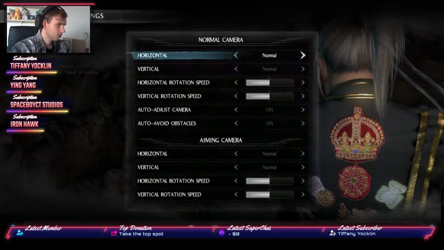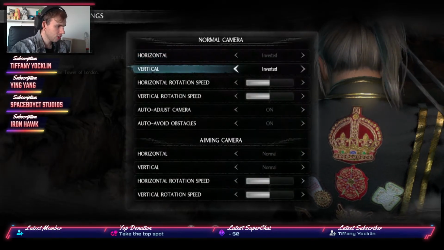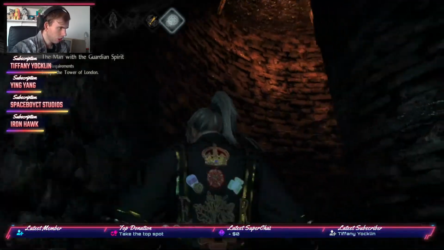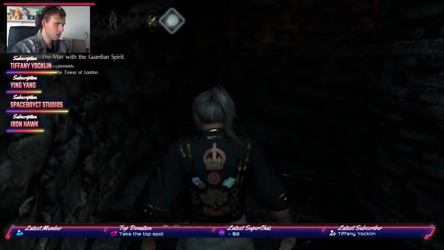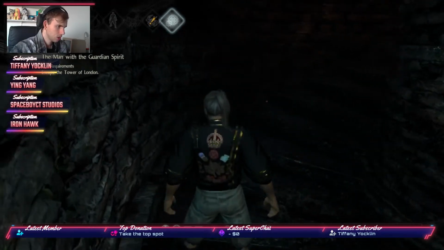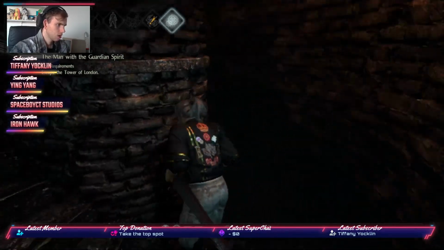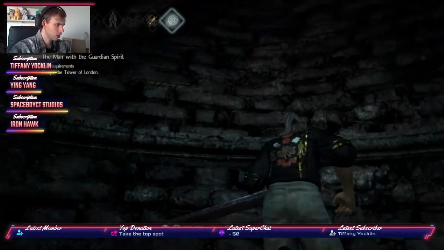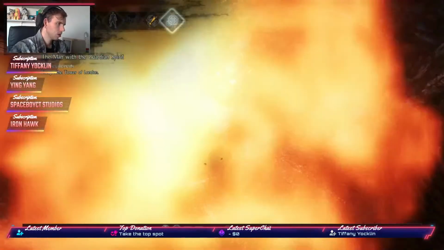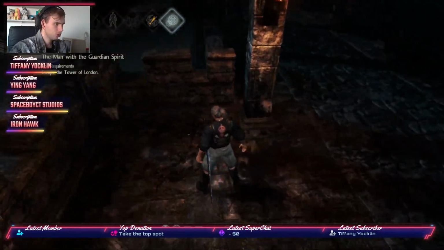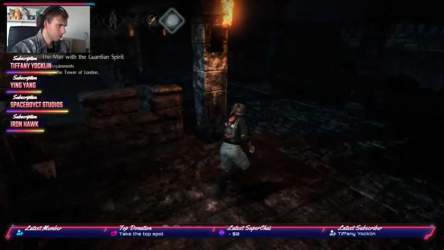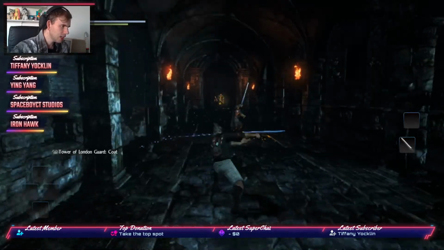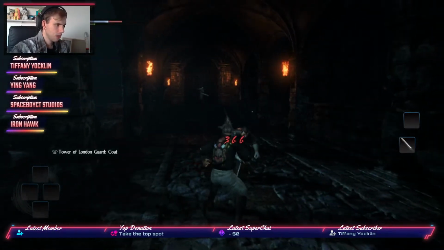Camera settings. Vertical, inverted, both of these inverted. Come on. Oh, that feels so much better already. Oh yeah, that feels so much better immediately. That's so much more manageable. Actually, yeah, this may sound weird to some, but I really like inverted cameras.